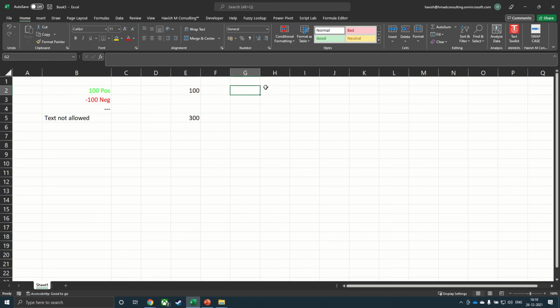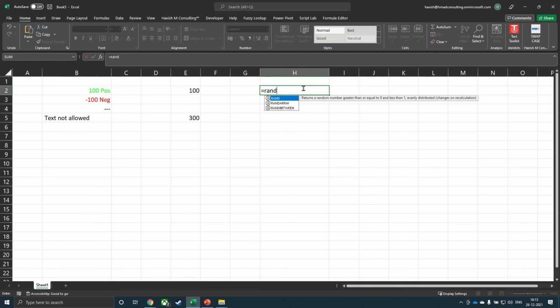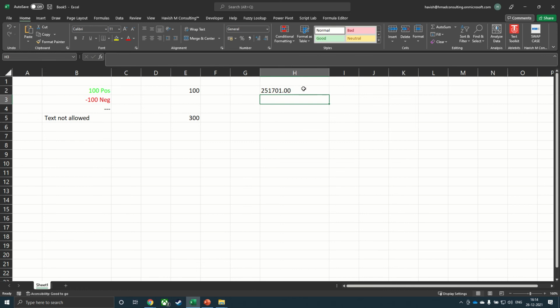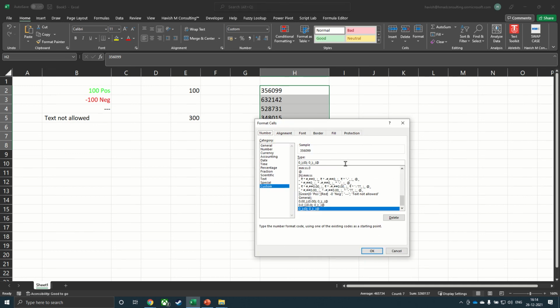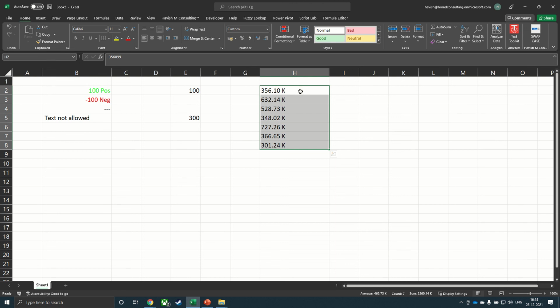Let's see one more example. Let us say we have a large number here. So let us put some random numbers between 100,000 and 900,000. The format that I'm going to put right now is hash point 00, comma, followed by a slash and k. What that does is, it shows me the numbers as 356.10k, 632.14k, like this.